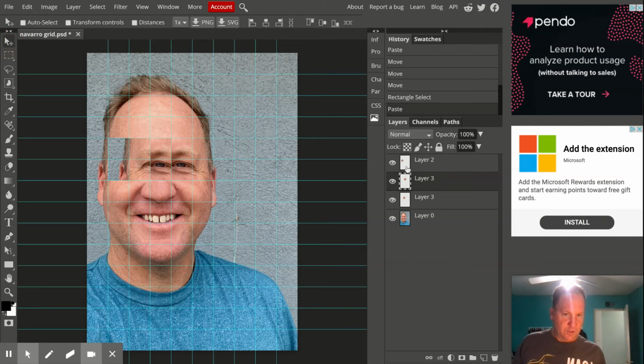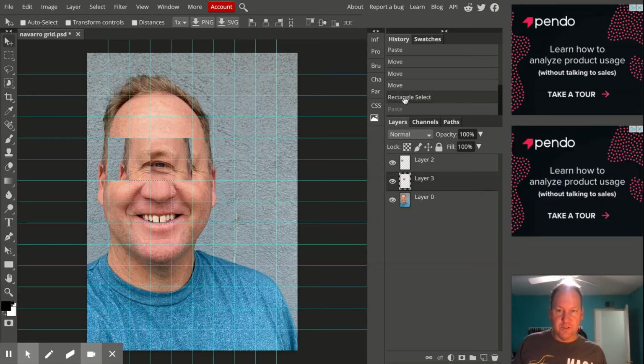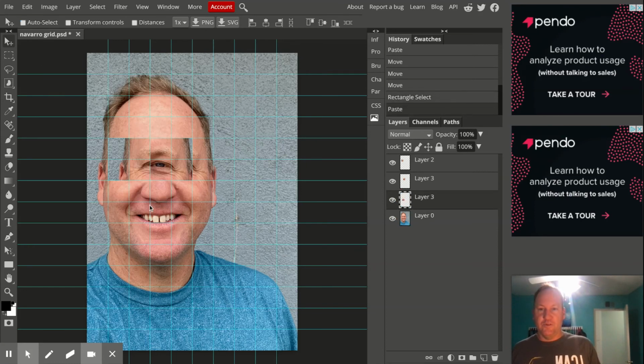Oops. That was the wrong thing because I forgot to go back to the bottom layer. So you will likely make that mistake just like I did. So you can go in your history and try to undo that. Okay, that was too far back. There we go. Rectangle select, so undo the paste. So I wanted to go back to layer 1. There we go. Now I can copy and paste. Now I can move the correct thing.